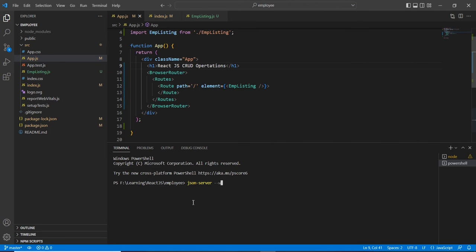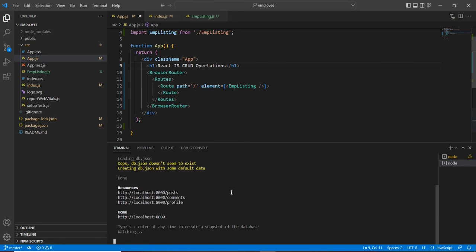JSON server, then watch db.json, and we have to specify the port also, otherwise it will run in this same 3000 port. So let me put the port as 8000. Currently we don't have this db.json file, so it will generate a new db.json file. Okay, you are able to see, right?